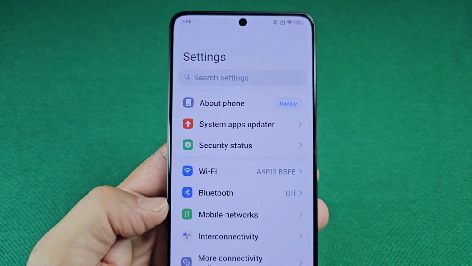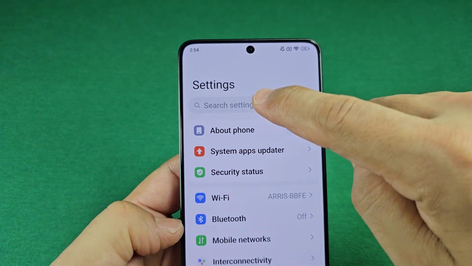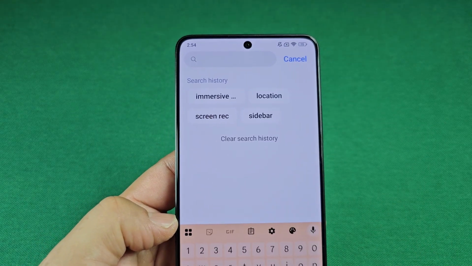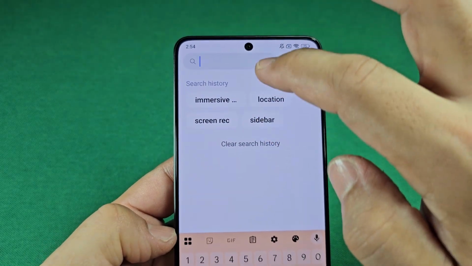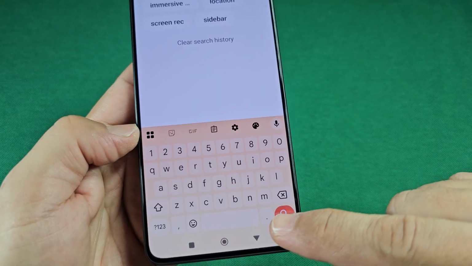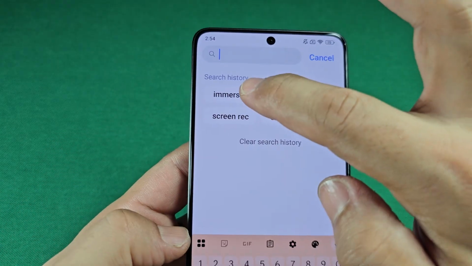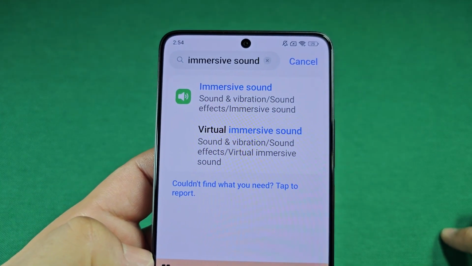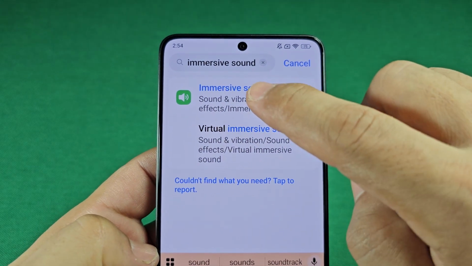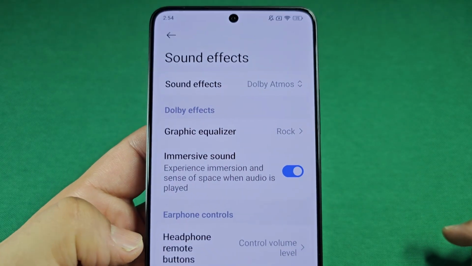And the fastest way to know if your phone has this feature is using the search settings. So once you tap into the search bar here, you'll see the option to search like this here. Your keyboard will pop up and just type in immersive sound. I typed it in already before. Just go ahead and type this in, and if you see the pop-up, that means your phone has it as a suggestion. So go into it and you'll see it right there.